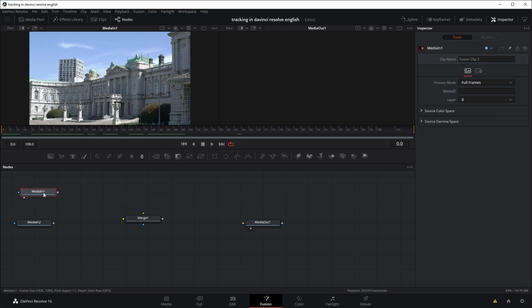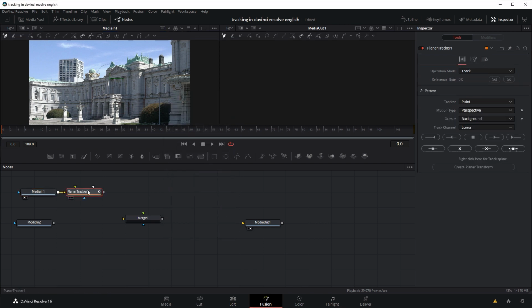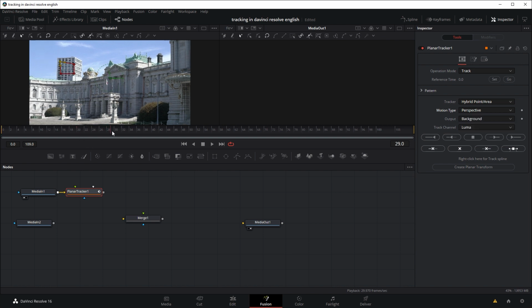So again, I'm just going to press Shift Spacebar, get the planar tracker and add it to the node. And this time I'm going to draw around this building right here. Maybe this wall right here should be fine. And again, I'm going to use track, and the tracker is hybrid point and area. Motion type, this time I just want to track the movement, so the translation left, right, up and down, and also the rotation. So when the skyline is moving, rotating, you know, clockwise and anti-clockwise, our sky would follow the rotation around. So I'm going to change to translation and rotation, and everything else is the same.